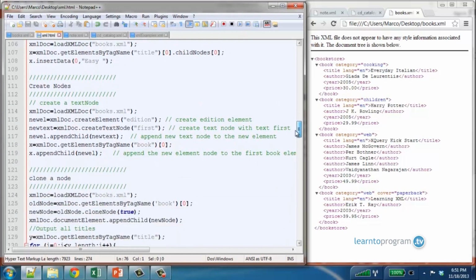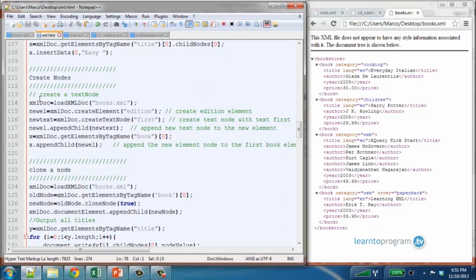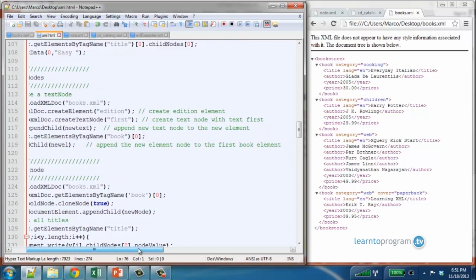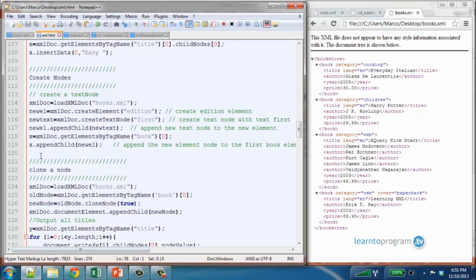You can also create nodes like this. Let's say that you load the XML document, and then you create an element addition, which creates the addition element, and then you create a text node with text first. You append the new text node to the new element. You get the very first book, and then you append the child new element. Append the new element node to the first book element. You can use append child. You can also clone a node.